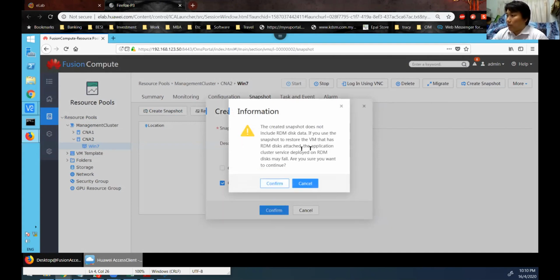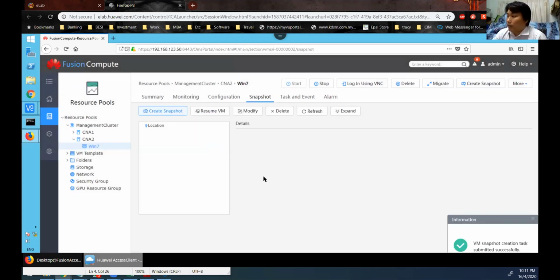So you will see that the message here shows you it does not cover RDM disk. If you have an external LAN mounted to your virtual machine, maybe using iSCSI connection, those disks should be managed by the storage system individually. It's not a virtual disk format. We cannot create snapshot for those kinds of disks mounted to the VM. So this is pretty important, especially when you are working with the production environment. And confirm.